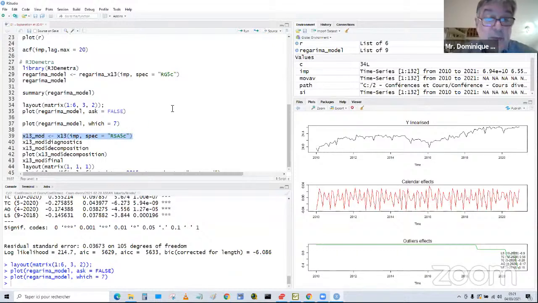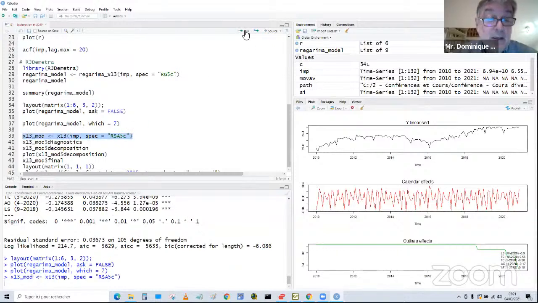If it works, I will, yes, it works, of course. So it did not appear in the documentation. I will tell them, they forgot. RSA5c was the first one. Okay, so I can use this one. So I did it, it works.